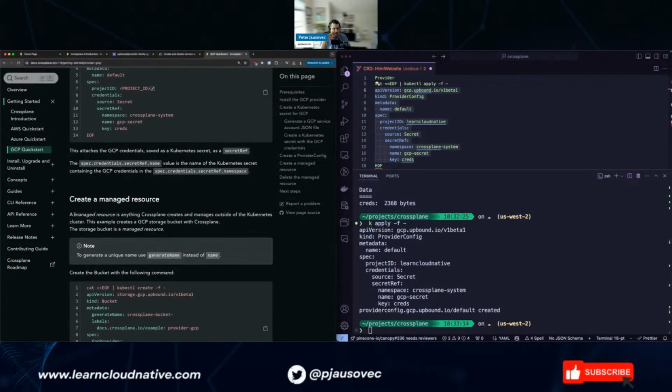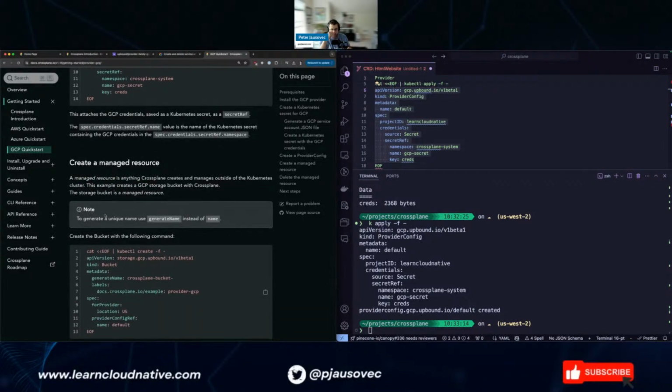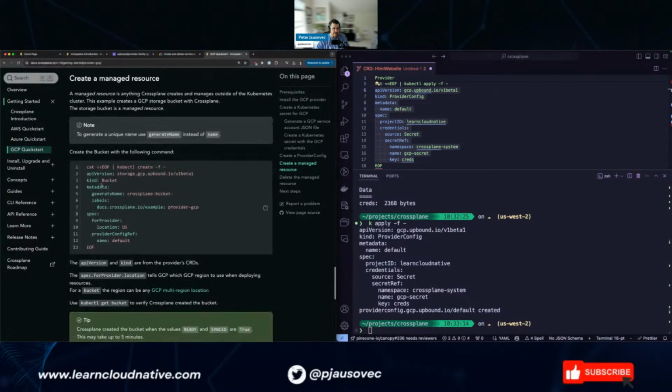Now, a managed resource. Now we can go and create stuff, right? From Kubernetes, using the Kubernetes API, create stuff in GCP. So a managed resource is anything Crossplane creates and manages outside of the Kubernetes cluster. So we'll create a GCP storage bucket, and this is a managed resource. This is how we would create one.